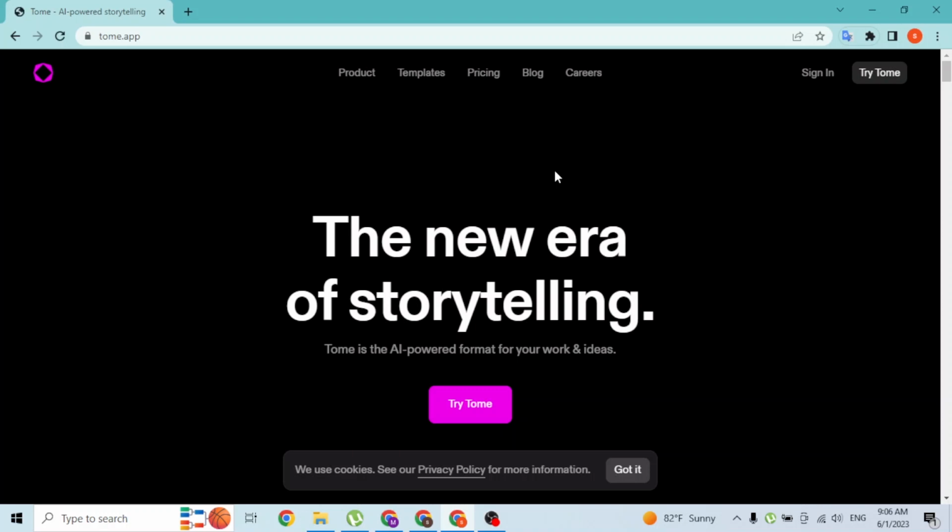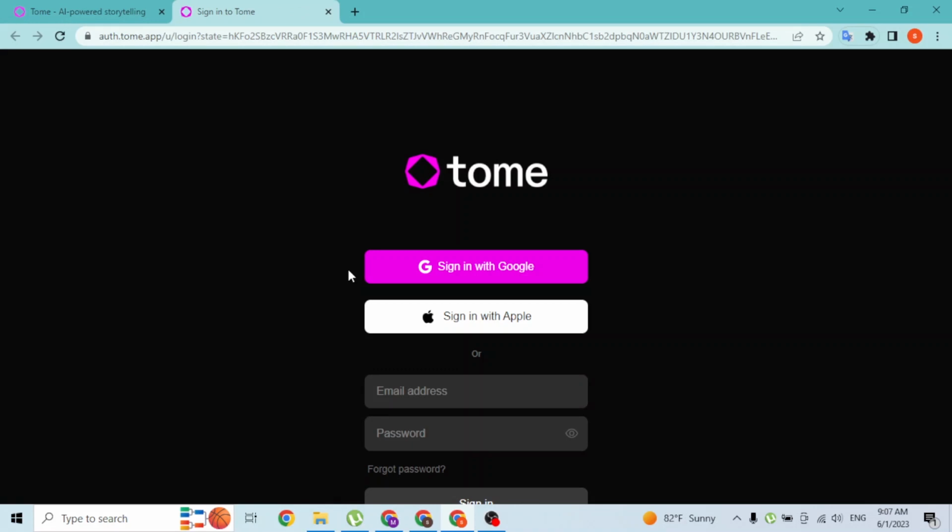And from over here, guys, in order to log into your Tome AI, simply click on the sign in button available at the top right corner of the screen first. And then our login page will open over here, guys.